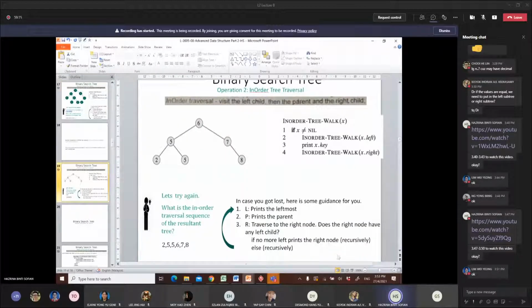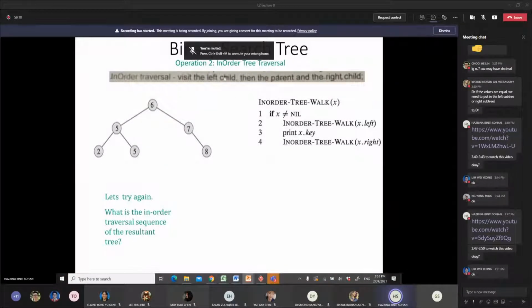So let's try the next example of in-order. Like the previous slide, it visits the left child, then the parent, and the right child. So let's try again. What is the order of traversal sequence? Currently, it needs to visit the left child and then visit the left child again. So it's 2. Then the parent, 5. Then the right child, 5.